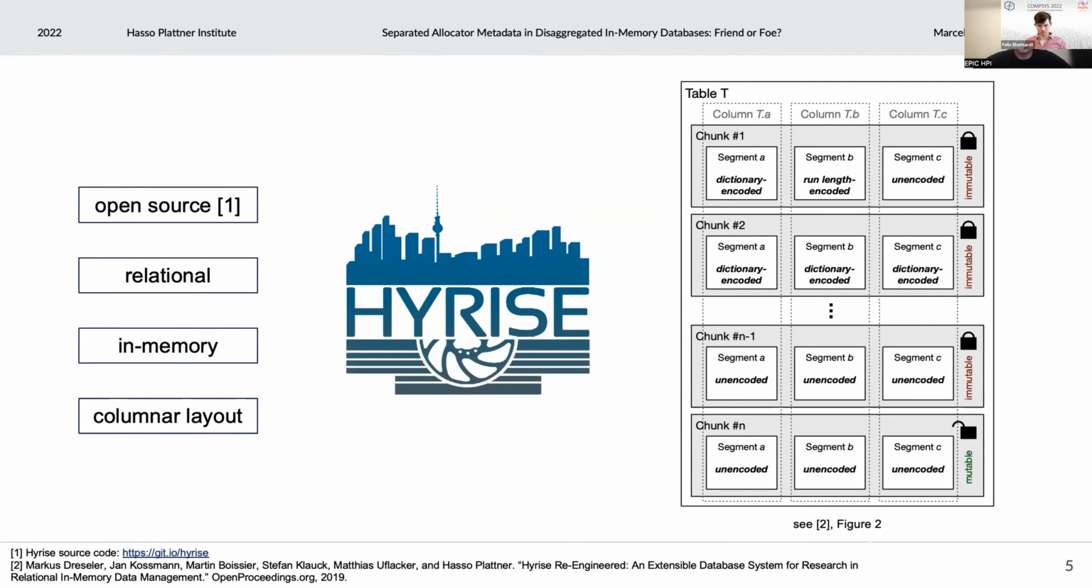Using multi-version concurrency control, updates and deletes are executed by appending a new row and invalidating the previous version. Once a chunk reaches its limit, the chunk is marked as immutable and a new mutable chunk is appended to the table. Segments are the unit for data placement on different storage tiers in our work.